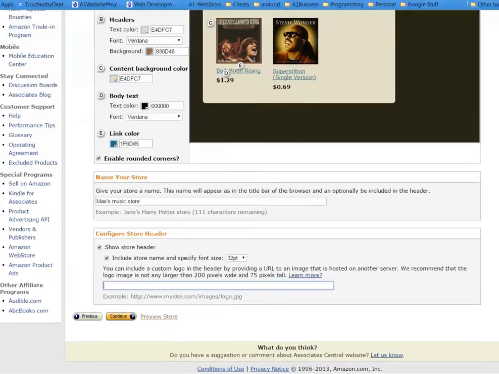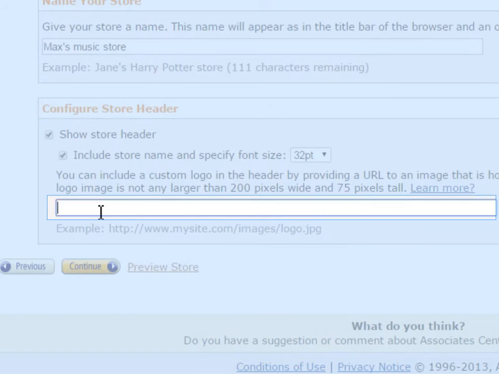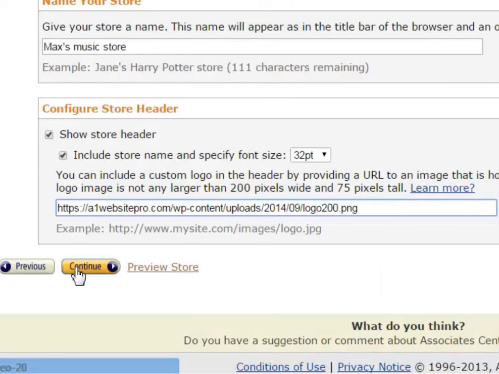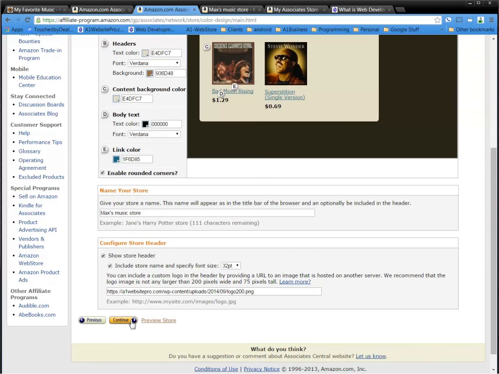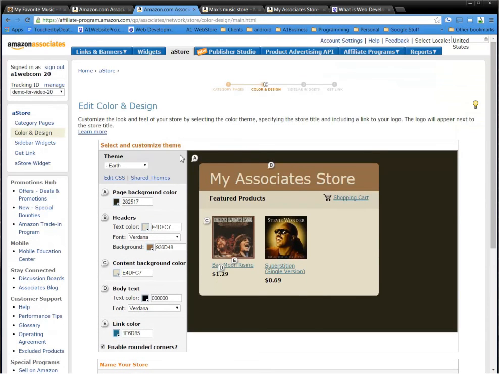Okay. Let me go back to where I was editing it, and then I can just paste that right in there. Now let me preview the store. I'll click on this tab. You notice there's my little logo up there, Max's Music Store. Okay. So let's go on to the next one, which is sidebar widgets.